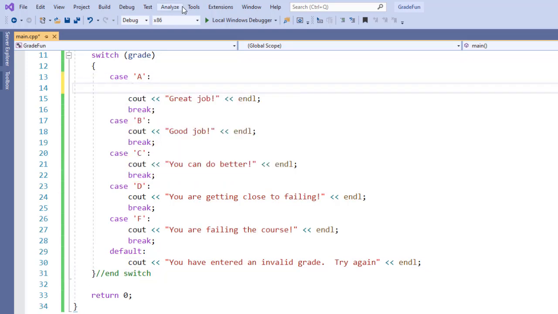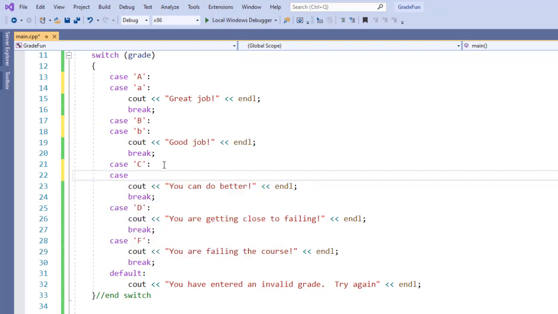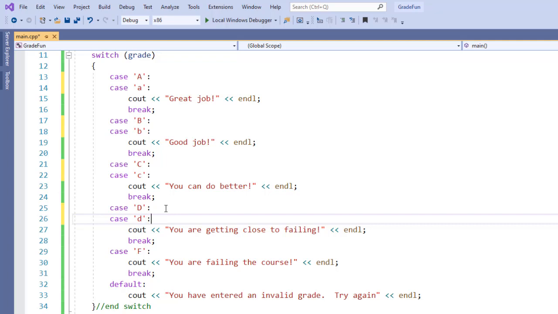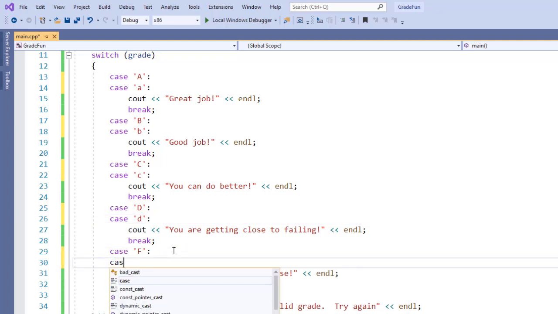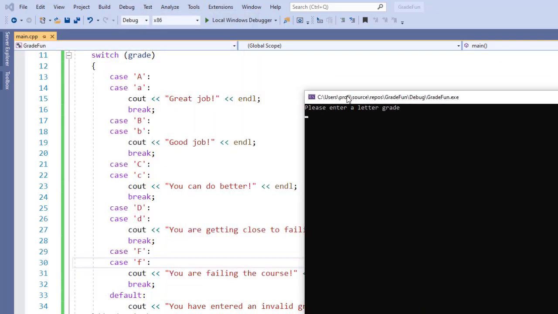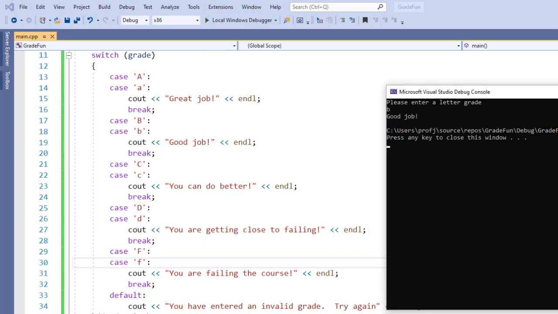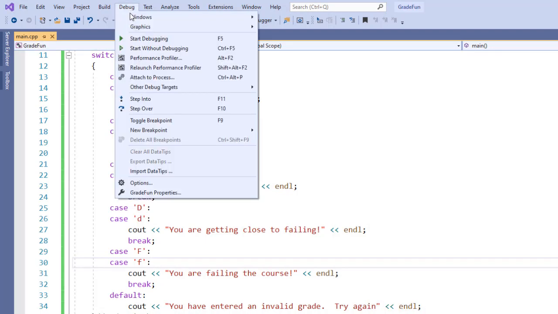We're going to put under each of these case lowercase a, and then also case lowercase b. Going to do the same thing for C, case lowercase c, then case lowercase d, and then case lowercase f. I'm going to save that and run it again, and let's see what kind of behavior we get. So if I put a capital B, for example, I get good job. Now what happens if I do a lowercase b? If I do a lowercase b, it still says good job. Excellent. That's what I wanted.